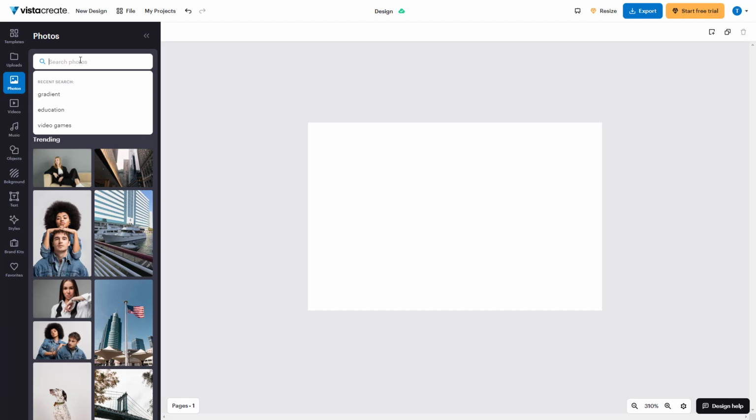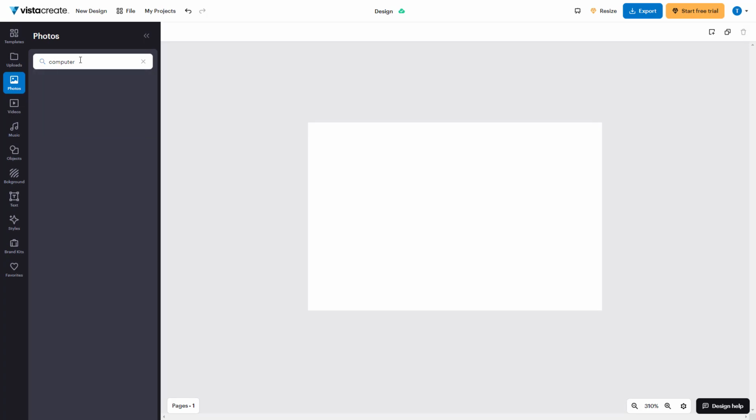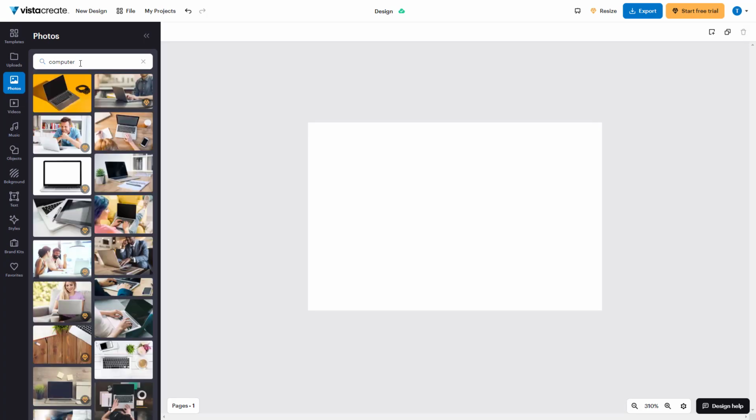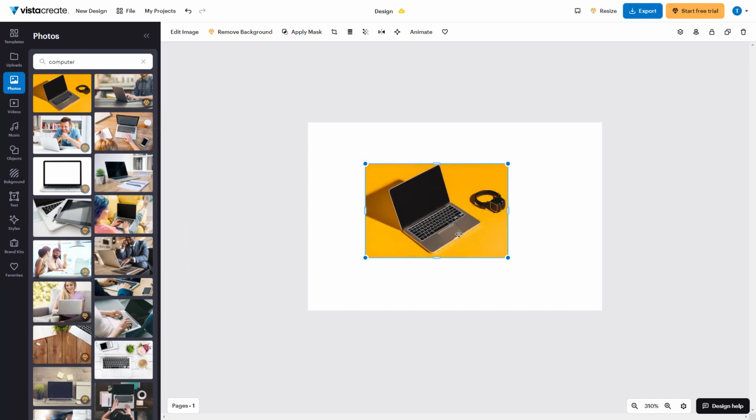For example, you can type in, let's say, computer, and press enter, and it'll search for pictures related to computer. The ones with the diamond right here are the premium ones, but the ones without are free. So now I can simply bring in the picture that I want right here and start working with it.